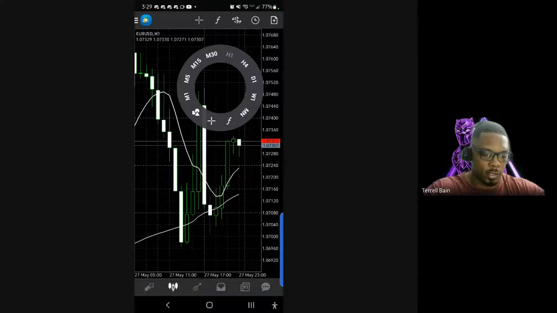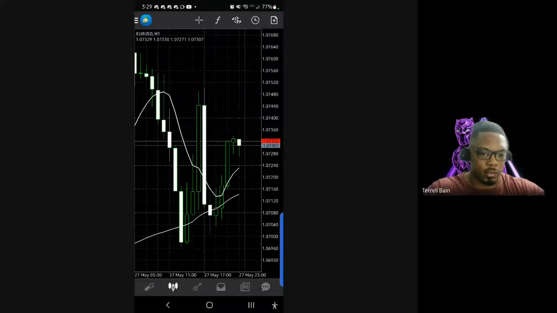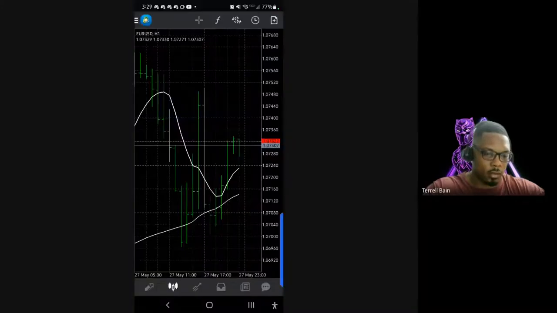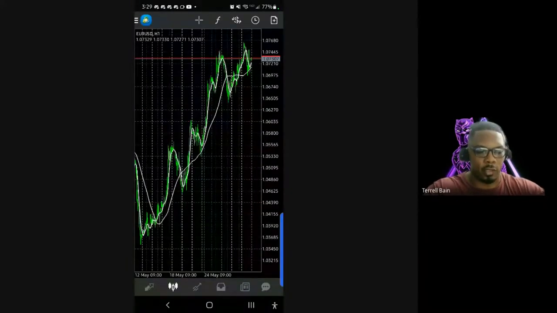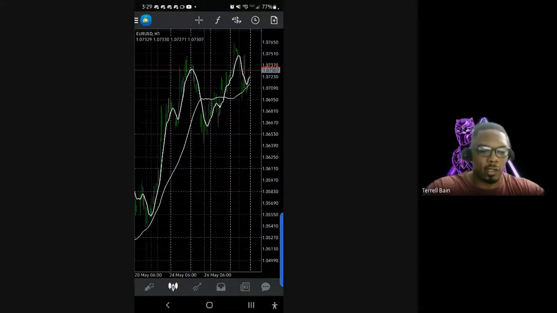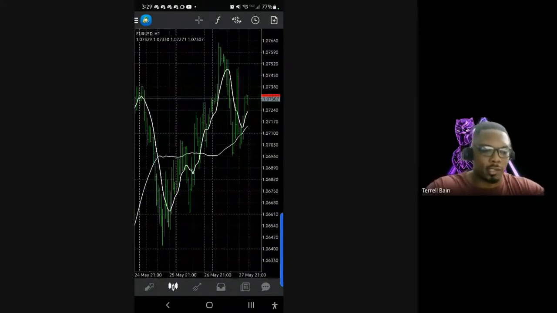Where was it? Oh, so if I go to settings, line type, so bar chart. This is what you guys are getting into and seeing. And you guys can already tell, again, just like from the computer, this is nonsense.